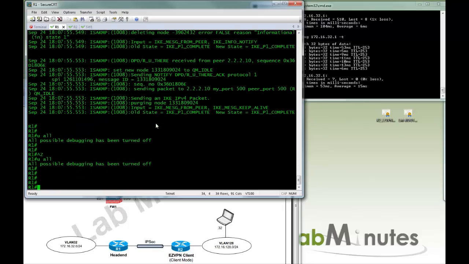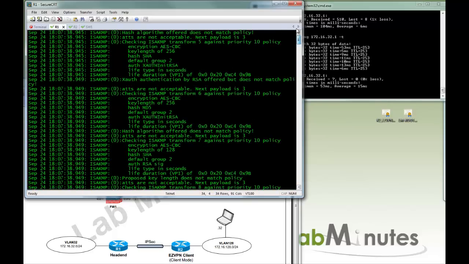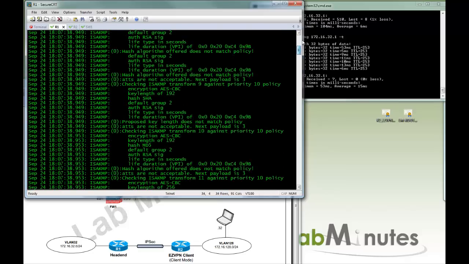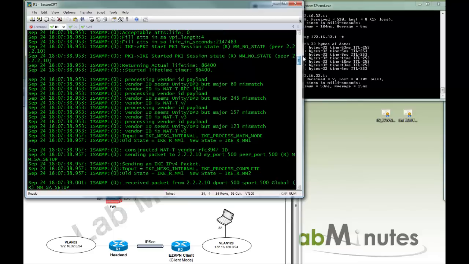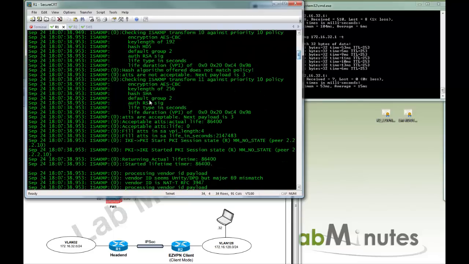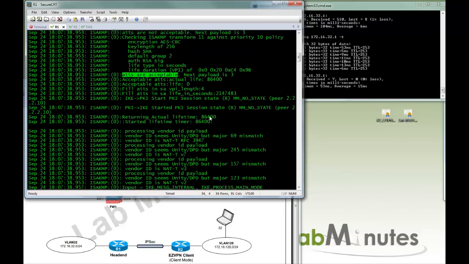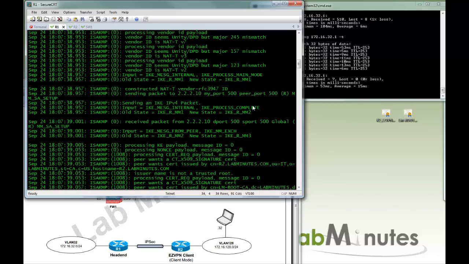Okay, so now let's just take a quick look at the debug messages. Scroll to the top. You can see it tries to match phase 1 policy, and eventually it matched AES with key length 256, SHA, group 2 and RSA signature. You can see the proposal is acceptable. Okay, so that's for the protocol suite negotiation.